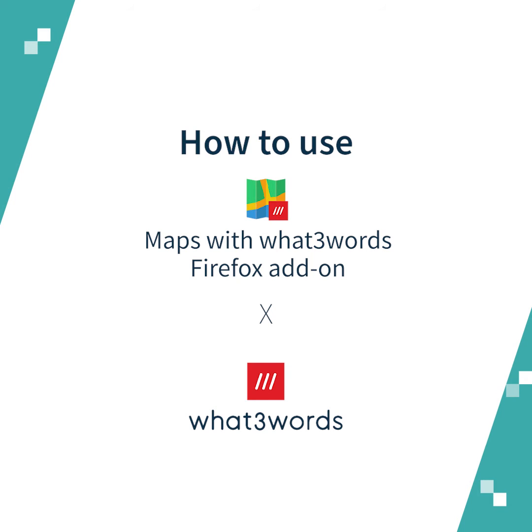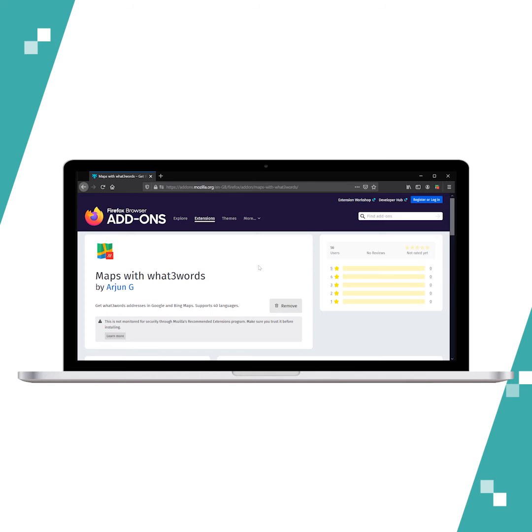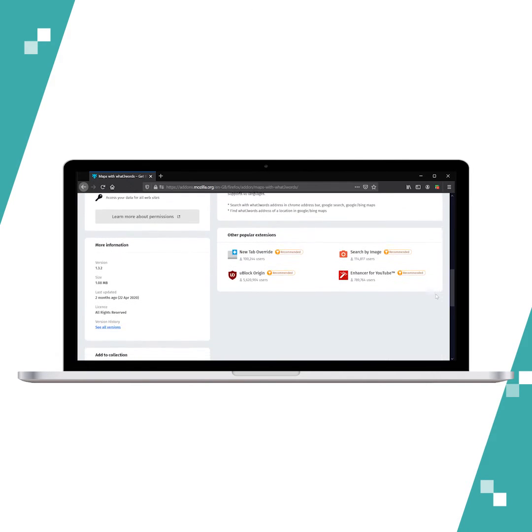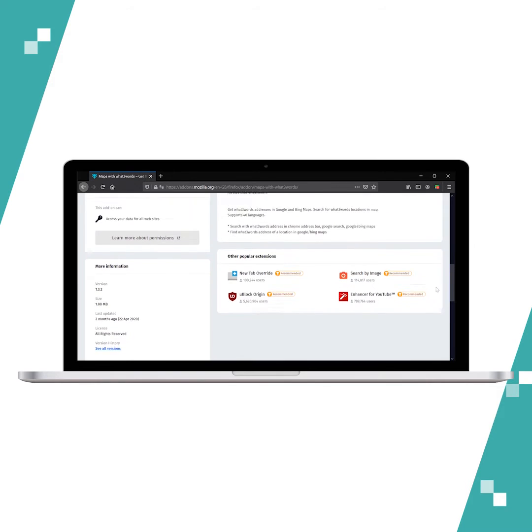Hi everyone and welcome. In this tutorial, I'll show you how to use Maps with what3words Firefox add-on. This is a very cool add-on that allows you to search for a three-word address directly from your browser, and also you can click anywhere on the map in Google Maps and see the three-word address of that location.